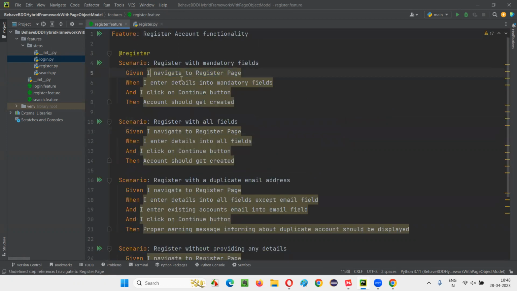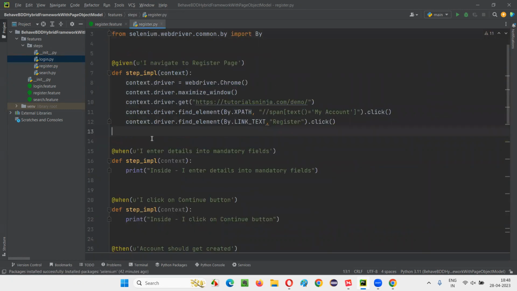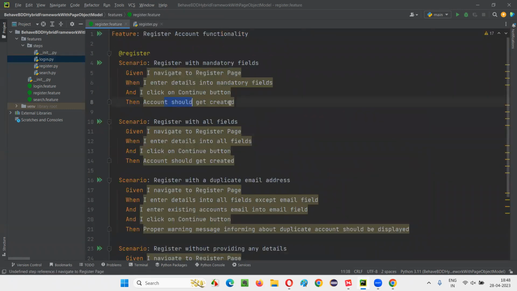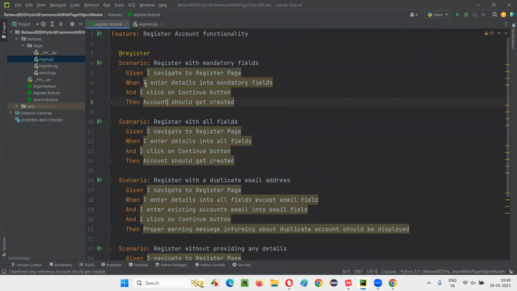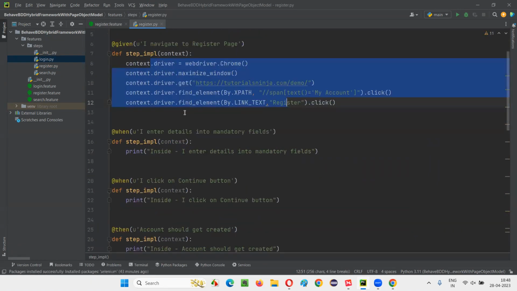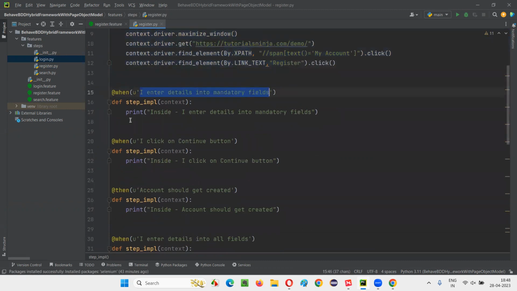I enter details into mandatory fields. Click on continue button. Account should get created. The account should get created is the last step. Okay. For now, we have implemented only the first step. I navigate to register page is completed. What is the next step then? I enter details into the mandatory fields. So here, let's find out.